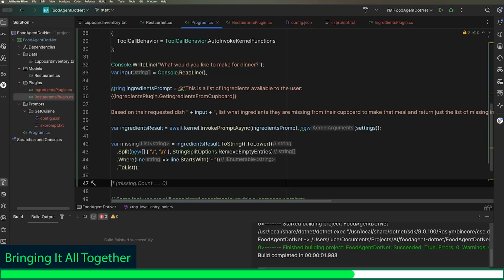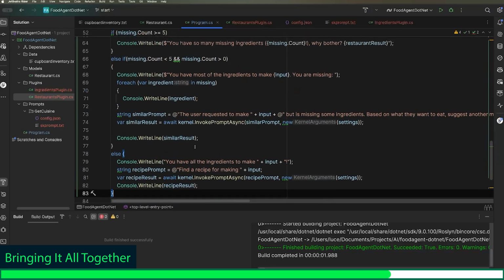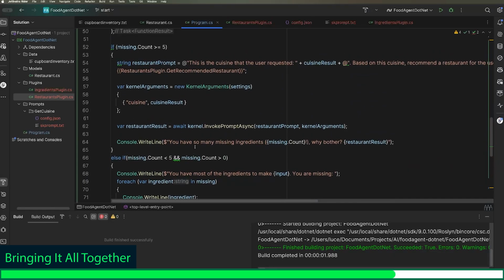And now we want to start having some fun with the user and actually decide whether they have enough ingredients to make their meal or something similar to it, or whether they should just not bother and go to a restaurant instead. As well as suggesting they go to a restaurant, we'll use that custom plugin to recommend an actual restaurant based on their cuisine. So we can paste in this code here and then we'll have a look through it. It's just if statement handling really.